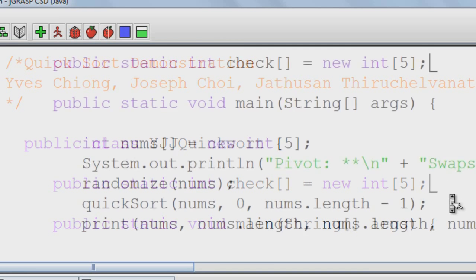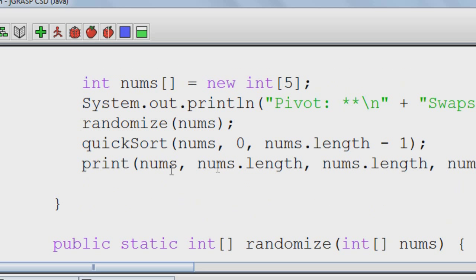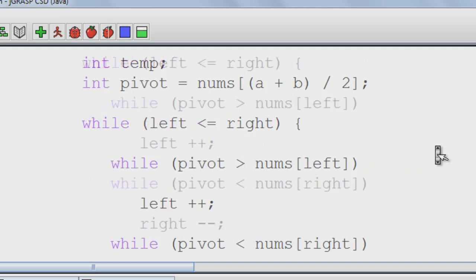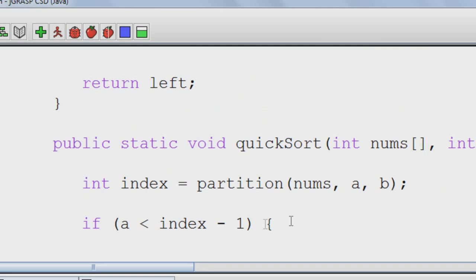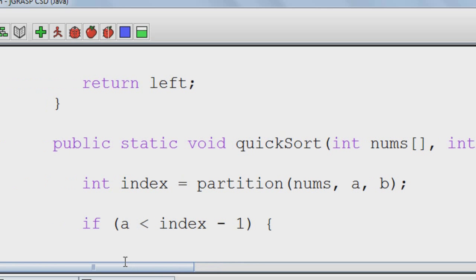Now first I'll start with the main method, talking about only the QuickSort method, while Joseph and Jethusen will talk about the rest of the main method. So first, go down to the QuickSort method with parameters: the array, and the indexes from the first to the last. Now what we put in from above is 0 for A and nums.length minus 1 for B. So that will be the whole array.